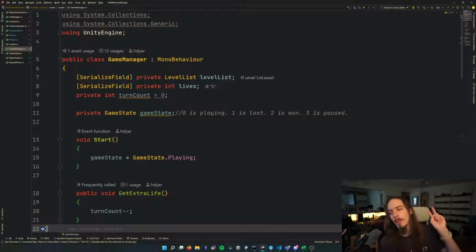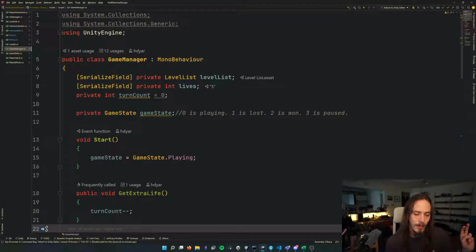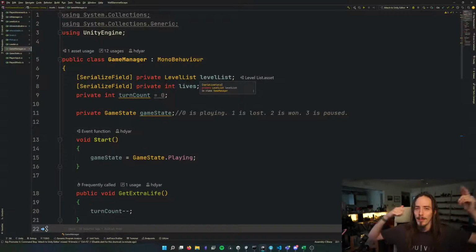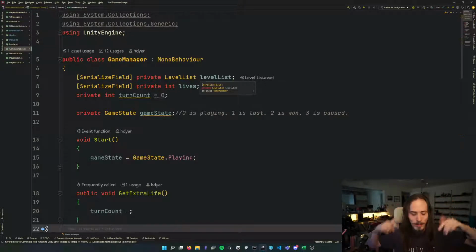We have two problems with the game manager. Where am I at? 10 minutes? That's exactly right. Now we got 10 minutes to do this part, at least in my goal of how long I want to go. Let's fix the game manager. We have two problems with the game manager.